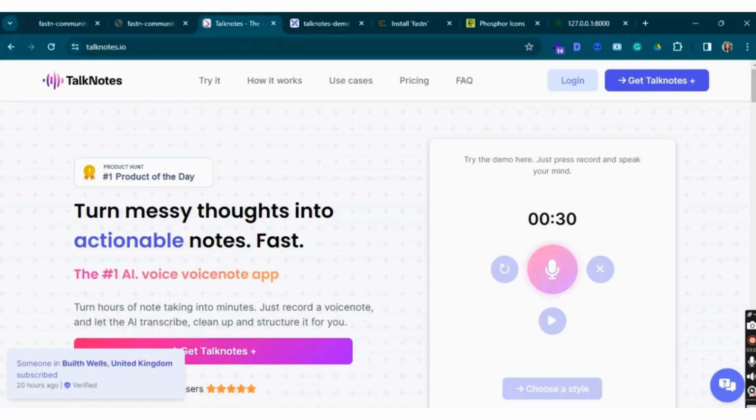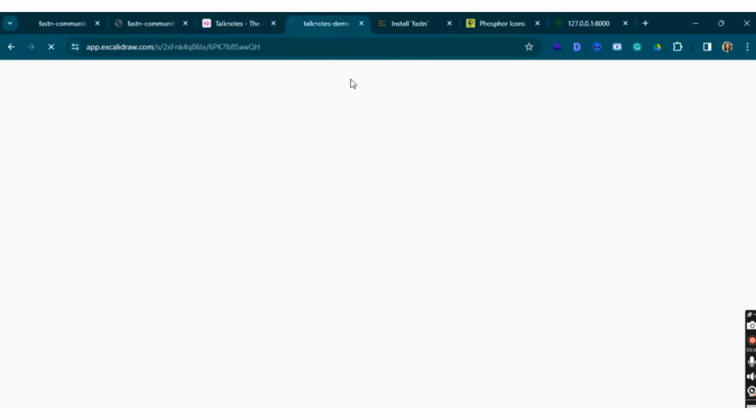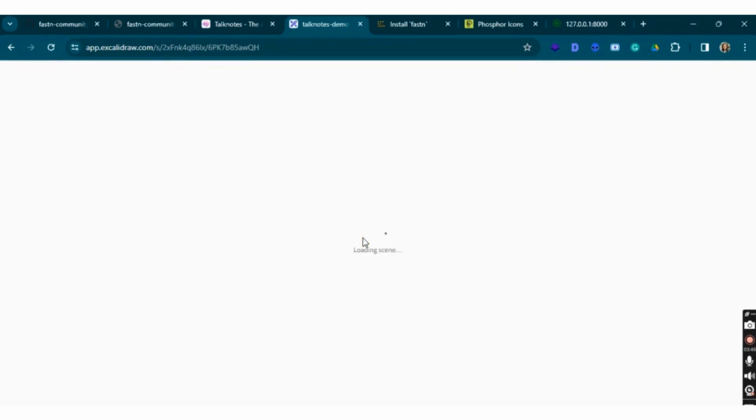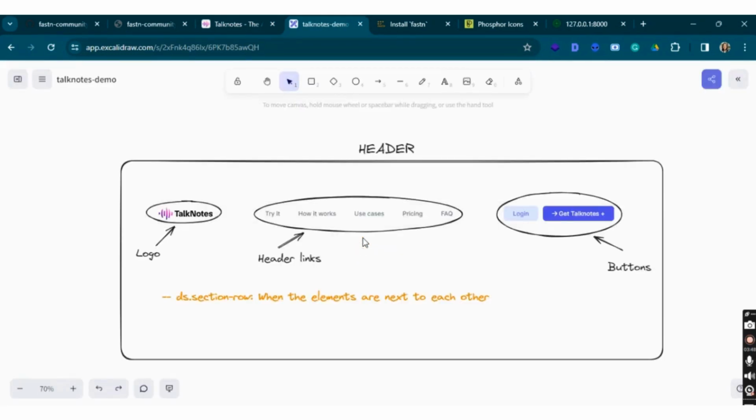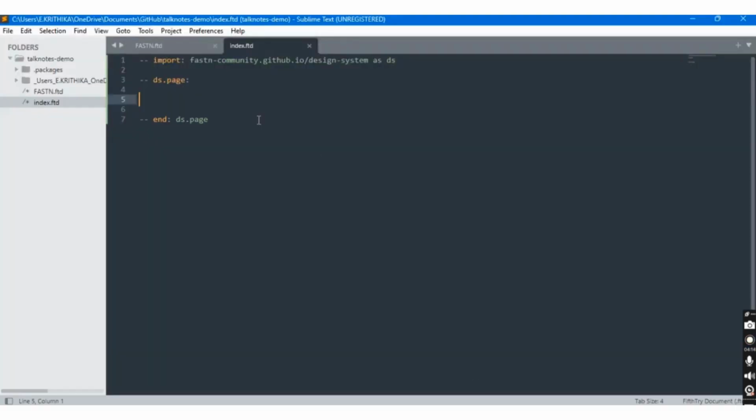Now let's take a look at the first part in the talknotes.io website, which is the header. Let's disintegrate the elements in this header to help us create the section. The first thing you see is the logo, and then a bunch of header links clubbed together, and then a couple of buttons, login and get TalkNotes Plus. Since all the three elements over here are aligned next to each other, we'll be using section row to create this header section. Now let me show you how to create it.